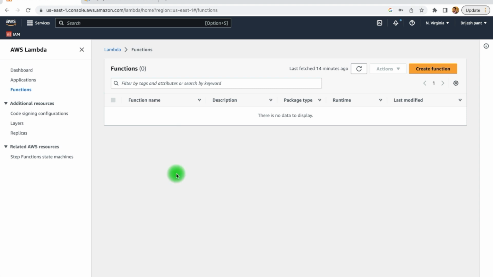First of all, let's see what a Lambda function is. Lambda function is an AWS service. It does not require a server running all the time. Whenever it is required, it will trigger the Lambda function. It will boot up everything and then it will trigger the specific function.